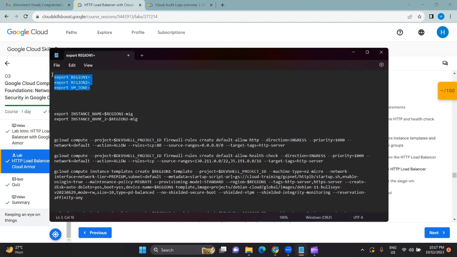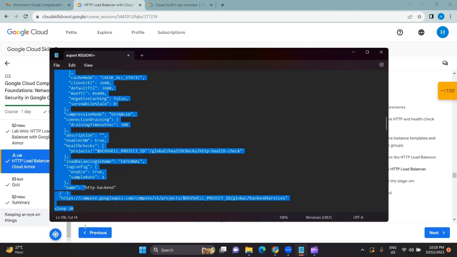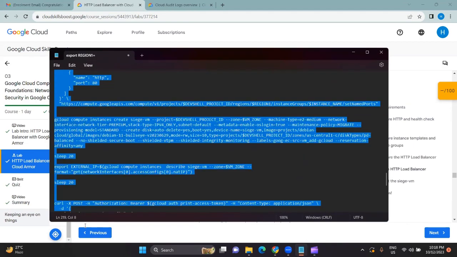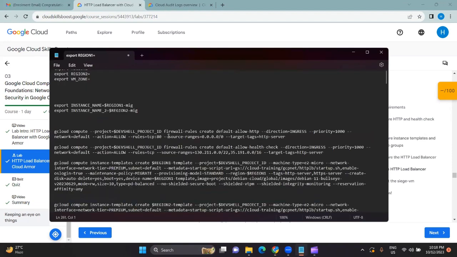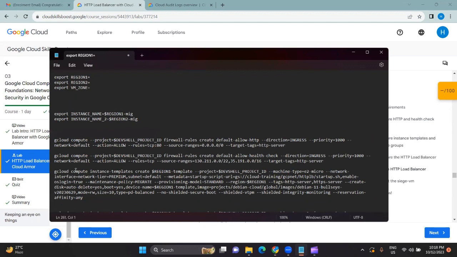Execute 3 commands first, then execute these 2 commands, then copy all this and execute it. First, do these 3, then these 2, and then do it all.